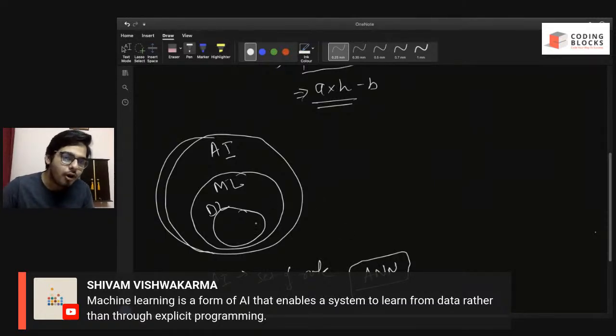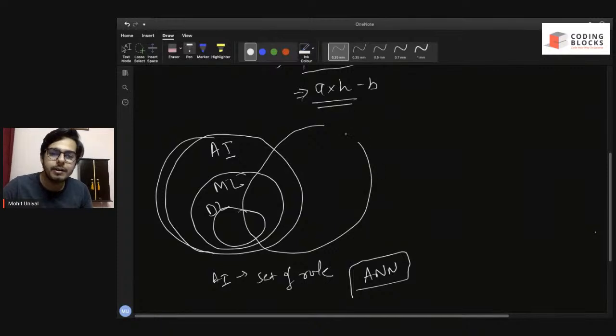Now, if you combine all these fields and some other things as well, it becomes data science. Data science has an AI part, a machine learning part, a deep learning part, plus some other things as well.